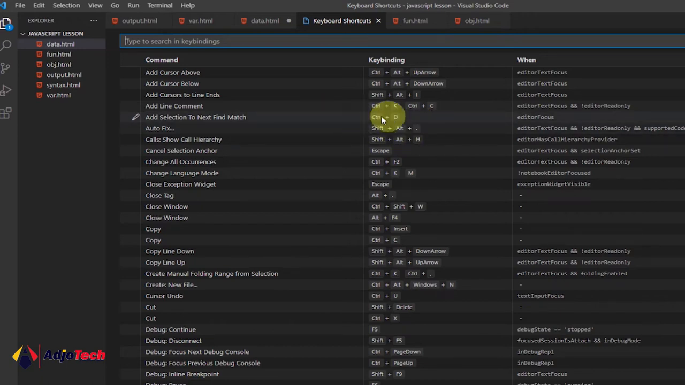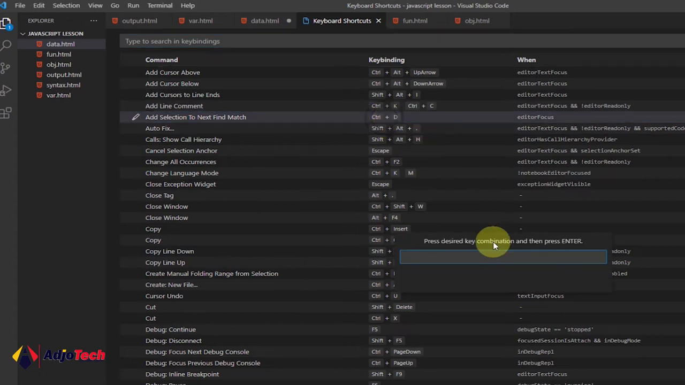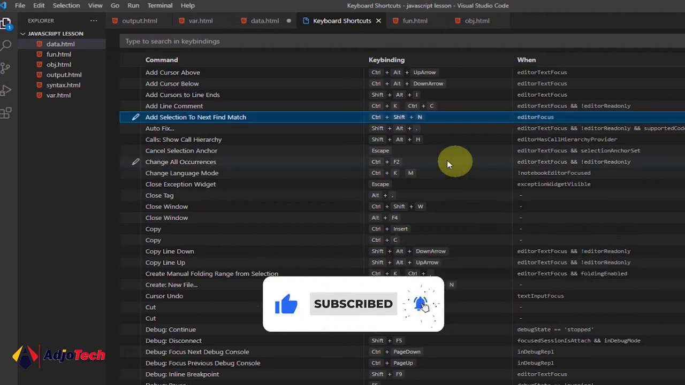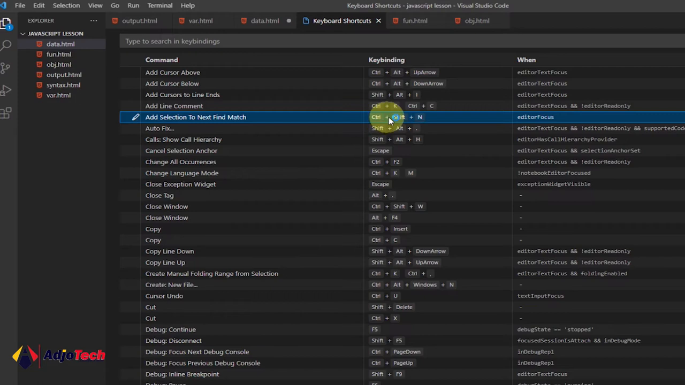So maybe we can free this space, and then we can give Ctrl plus D to copy line down. What I will do is double click over here and then change this shortcut key. I can use any other shortcut key that I feel is available. So I'll press Ctrl Shift N, so that means I'm giving a different shortcut key to this, and then press the Enter key on my keyboard. You can see I've already changed the shortcut key over here. So that means I've actually freed a space for Ctrl D. Now we can use Ctrl D for copy line down.